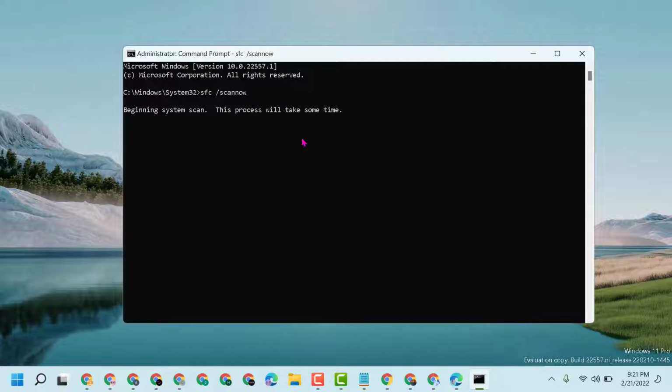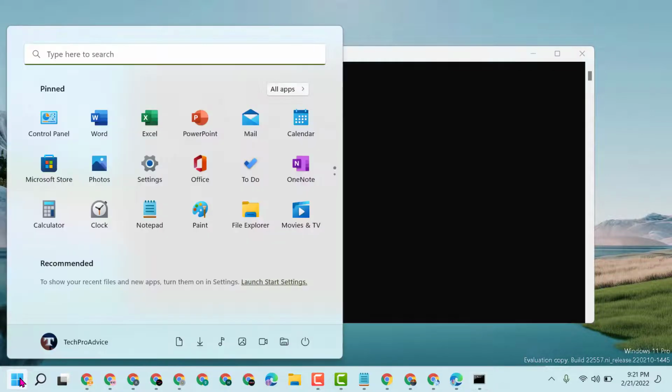Now guys, it will take a couple of minutes. So once this process completes, restart your PC or laptop, and hopefully, guys, after restart this issue will be fixed. And if after restart you are still facing the error, you can try the second method.